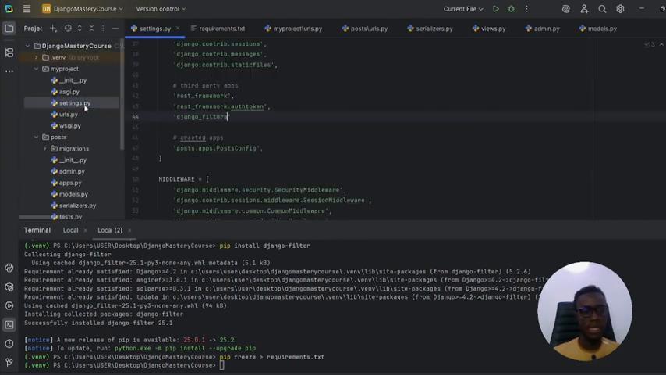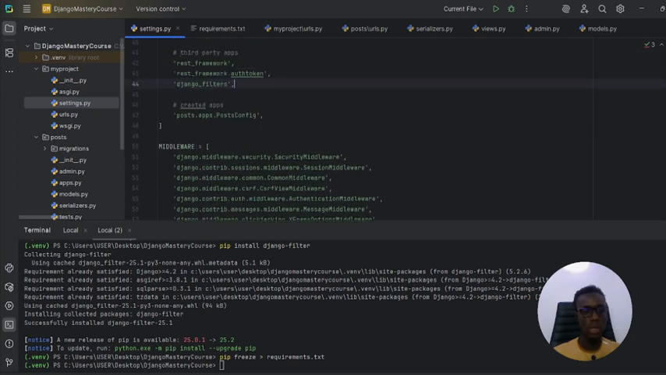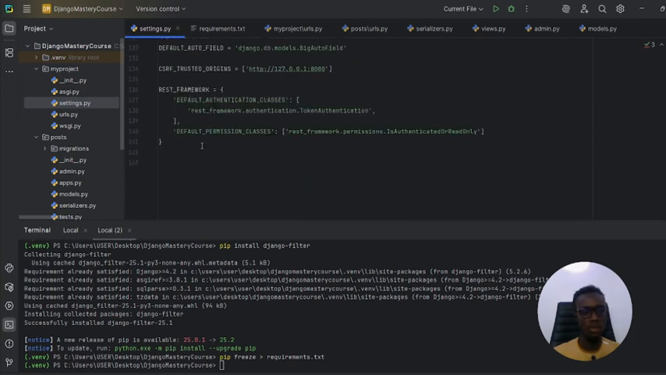So we've added it here. Let's remember to put a comma here to avoid a mix-up. We also need to add it to our REST framework default filter backends. So add django_filters.rest_framework.DjangoFilterBackend.